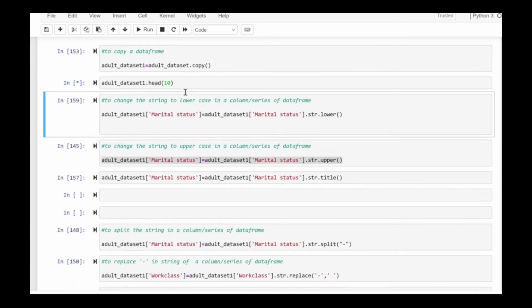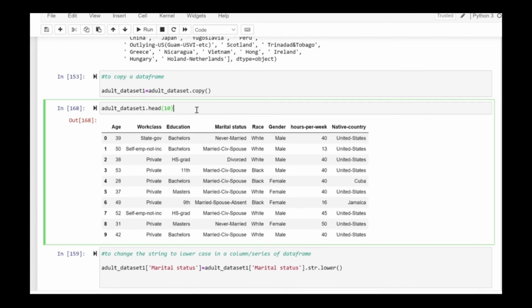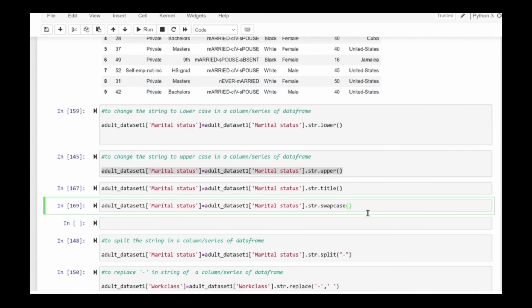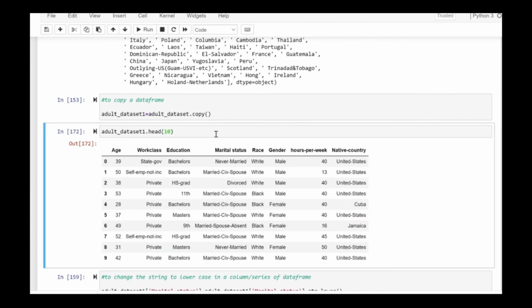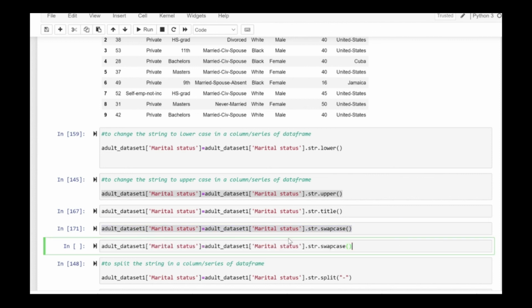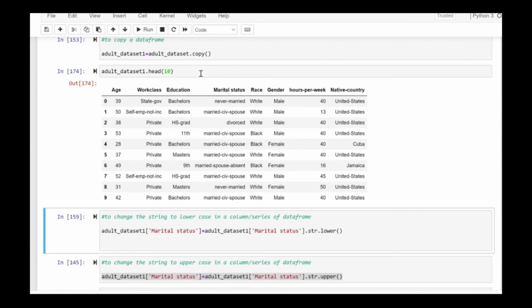Okay, now further moving on, let's look at the swapcase method. Swapcase, if we run it, converts the lowercase to uppercase and uppercase characters to lowercase. If we run it again, you can see it reverted back all the changes. Now if we use the casefold, casefold basically removes all the distinctions of the case from that column. As you can see, all are converted into lowercase.